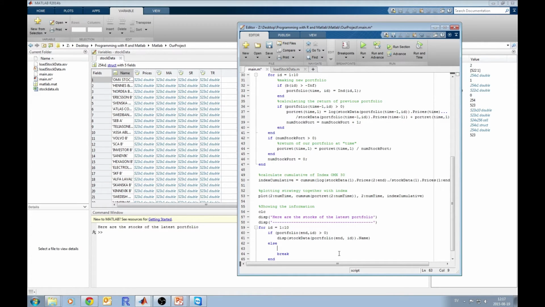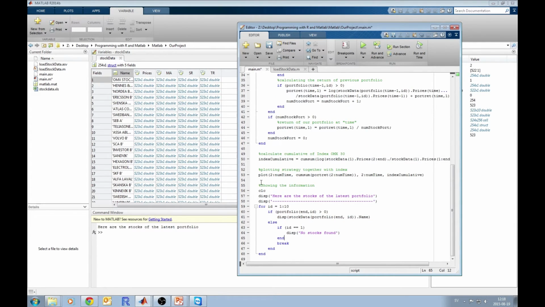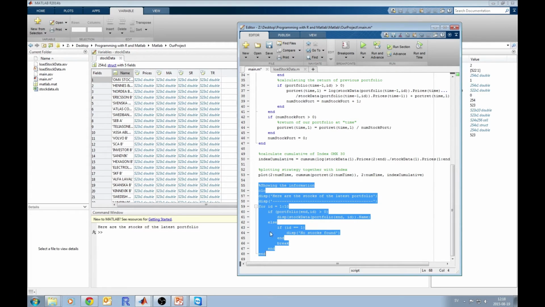So here we're also going to say if ID is equal, and do not try to write it like this, write it with two equals, then it means that it checks if it is equal to 1. Then you would like it to display no stocks found. And then run. You see?